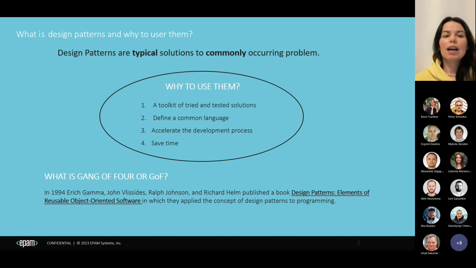Why use them? First, it's a toolkit of tried and tested solutions. You don't need to reinvent the wheel. It was done before you by other software engineers. So just take it and use it. It also helps to define a common language. When you talk with your colleague, hey, let's implement a factory pattern here, you will both know what to talk about. As from the first point, while they're tested solutions, they will help you to accelerate the development process, and as a result, you will save your time.